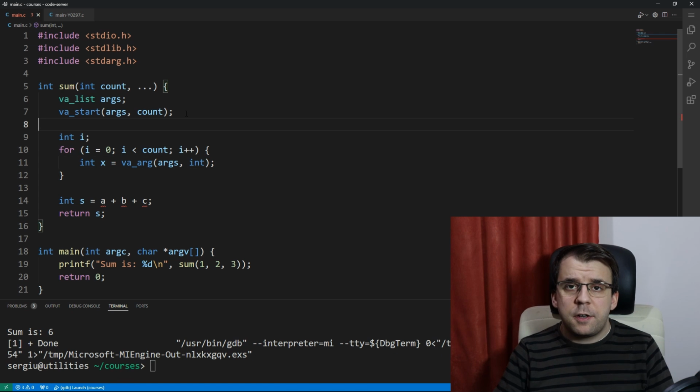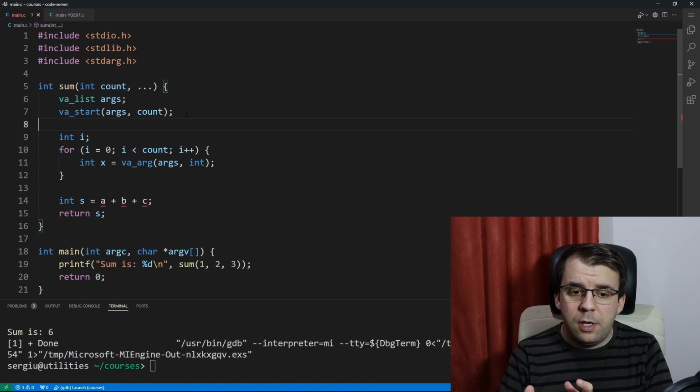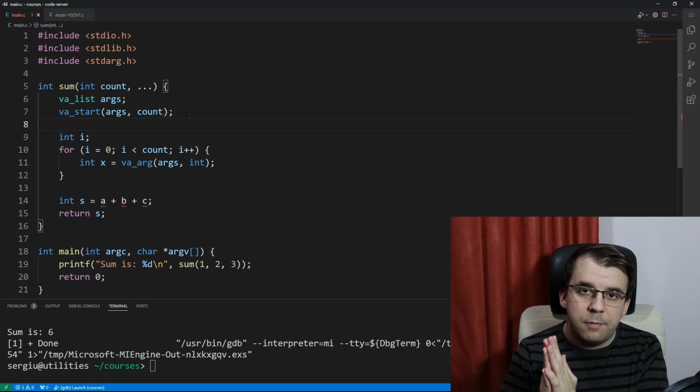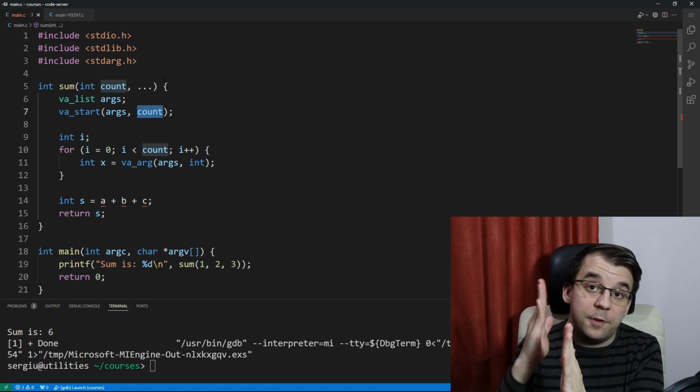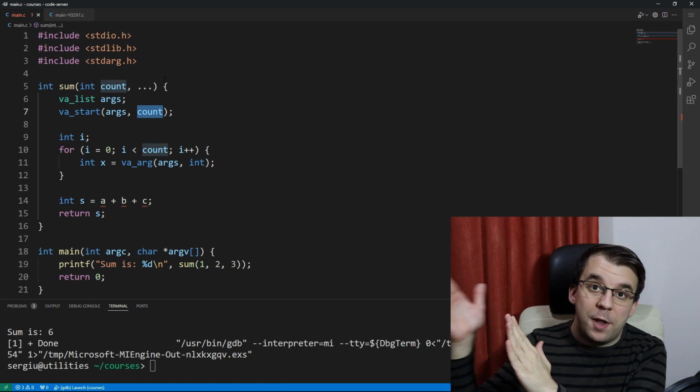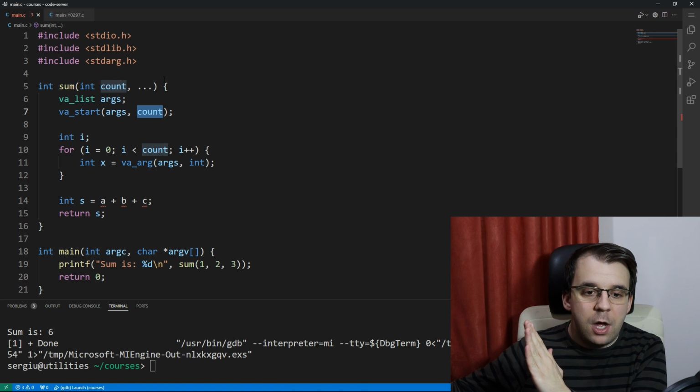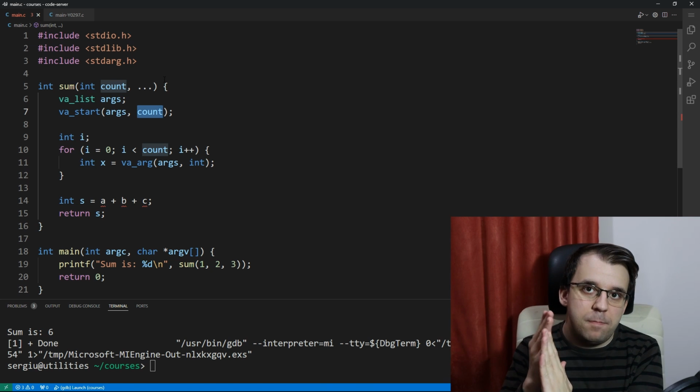So this va_arg function does a couple of things. It looks at the current variadic parameter that we are at. We know that here we passed count, so it looks after that parameter, at which ones we have in the stack. That's where it starts from.